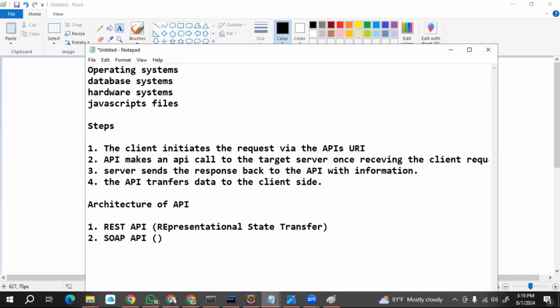SOAP API stands for Simple Object Access Protocol. So there are two types of APIs. First one is REST API. Second one is SOAP API, in terms of architecture. In terms of architecture, we can divide APIs into two main categories.